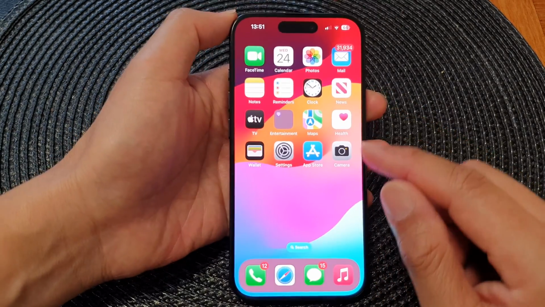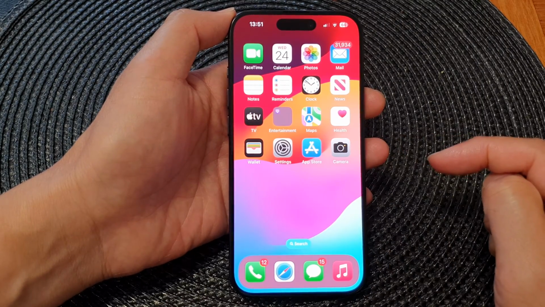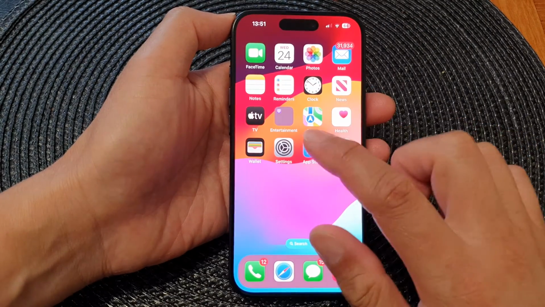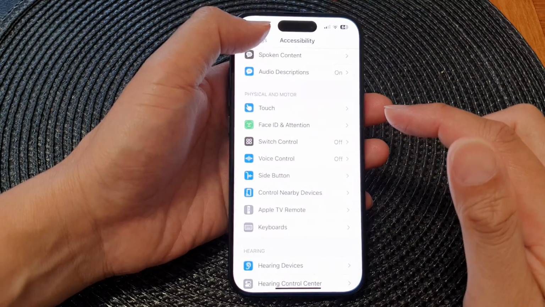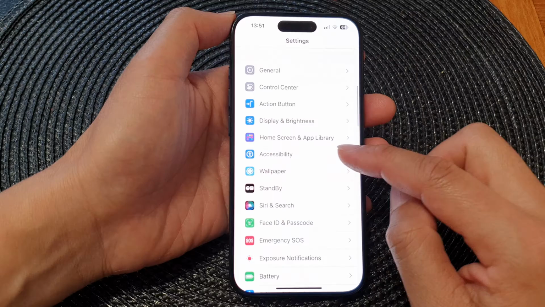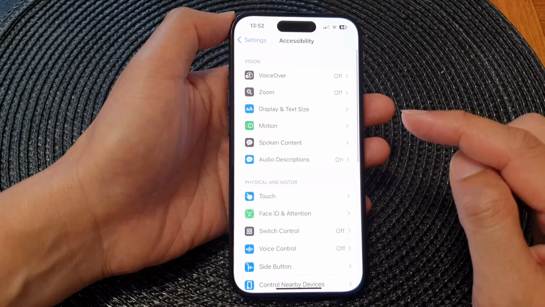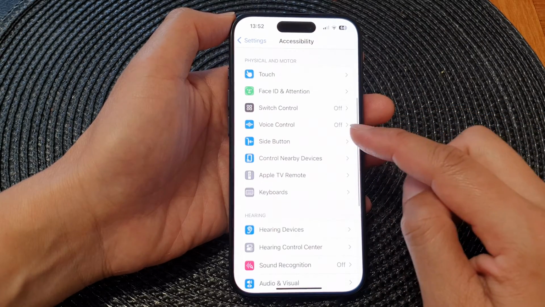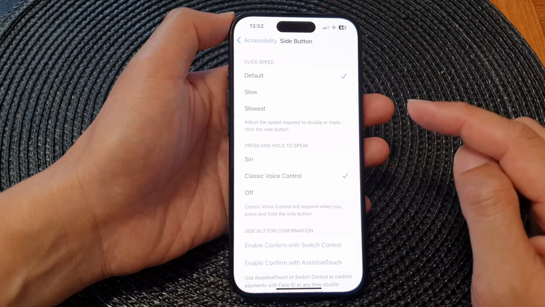To do so, first, let's go back to your home screen. And on the home screen, tap on settings. Now in the settings page, we scroll down and then tap on accessibility. Next, scroll down and then tap on side button.